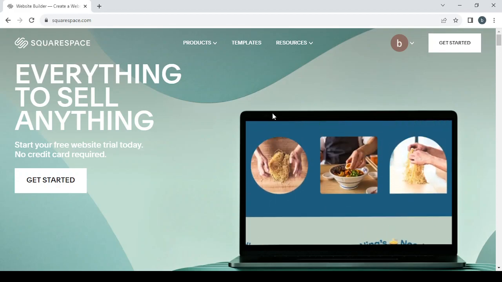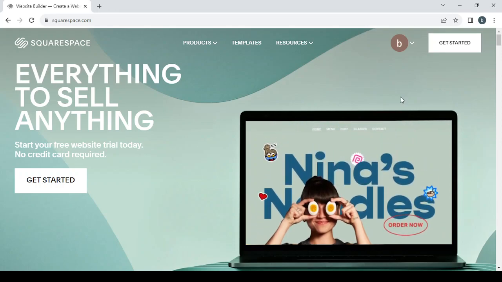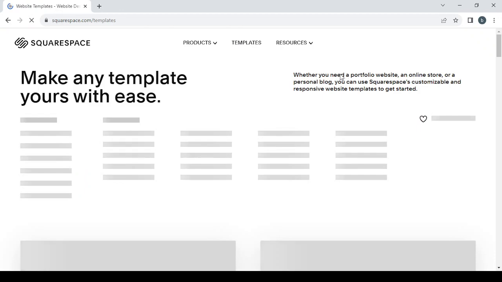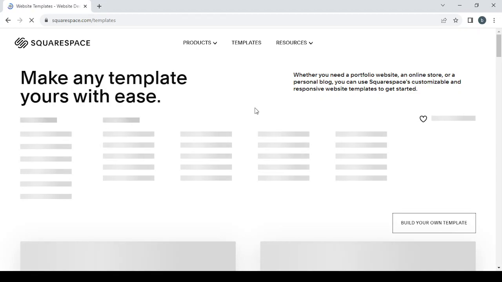So this is the main page of Squarespace. You can just click on get started to scroll and see the templates that are available on this platform, and then you can choose the template that suits you, and you can adjust it to match your online store. And you can always choose the blank template that you can adjust from scratch to make your online store.